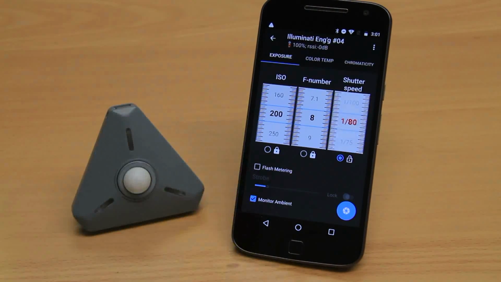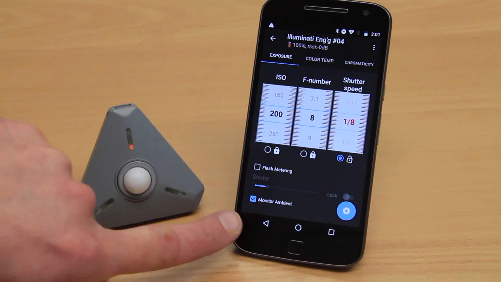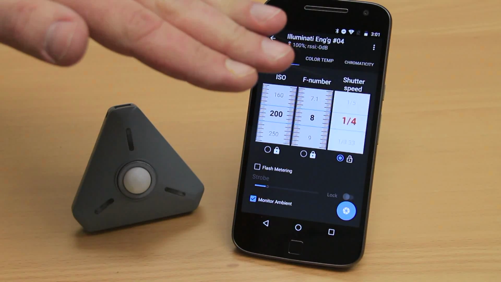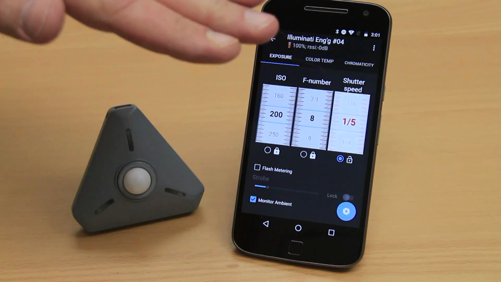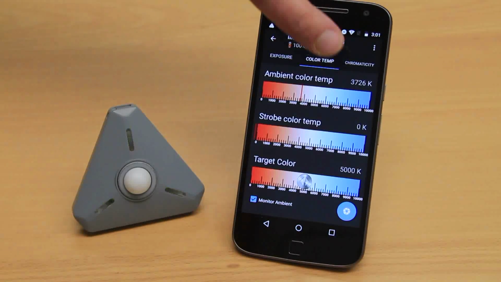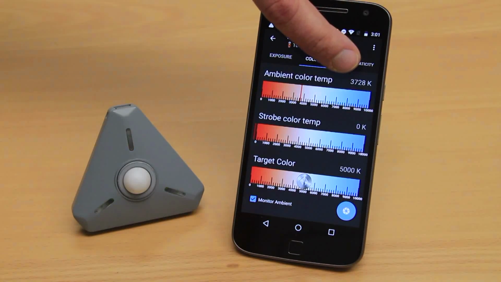The meter is in the ambient reading mode right now, and every time it takes a reading the LEDs flash yellow. If I shade the meter with my hand, you can see the shutter speed drops to 1/5 of a second. Switching to the color temperature tab, you can see that the color temperature in our office is about 3700 K.